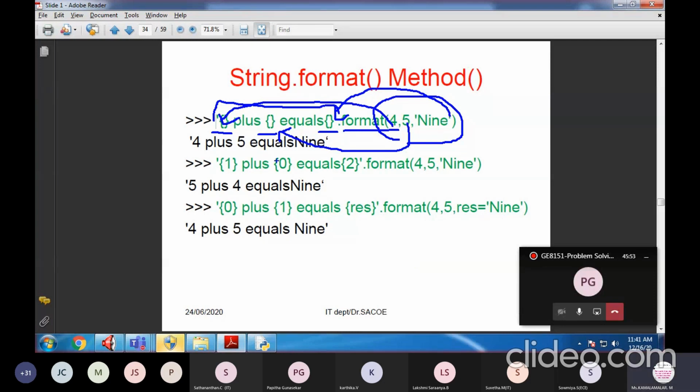Okay. So that's why we are getting this output.